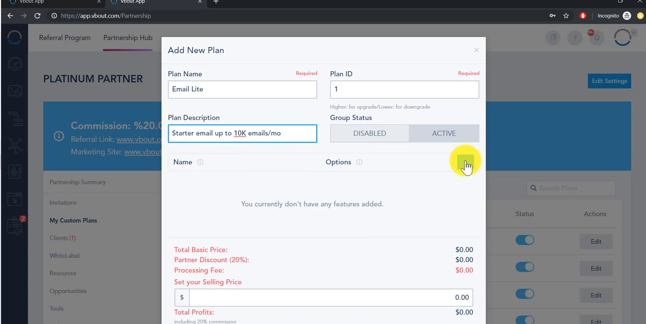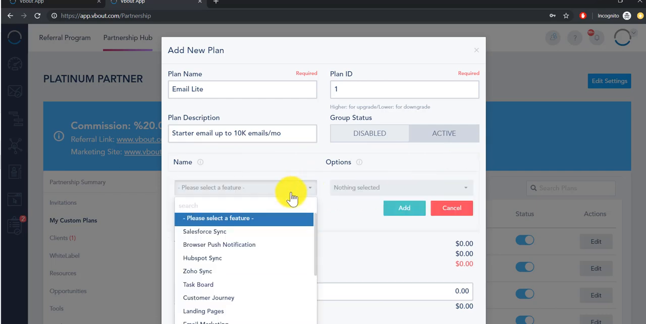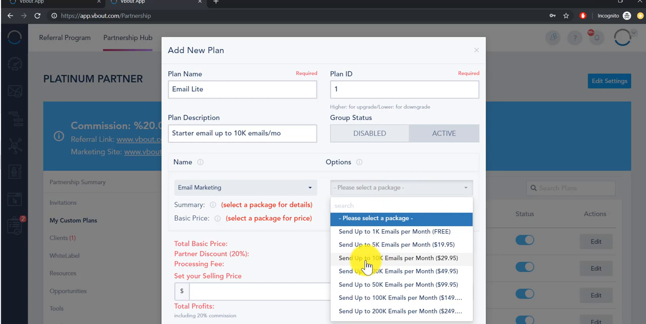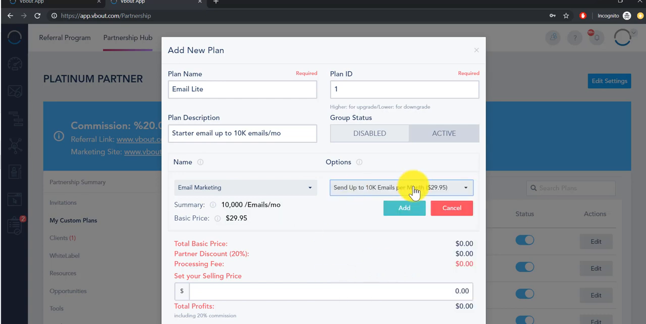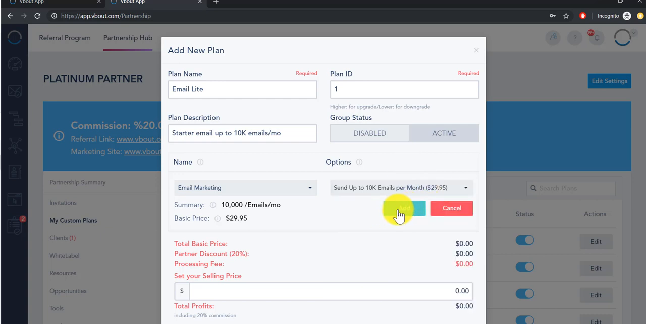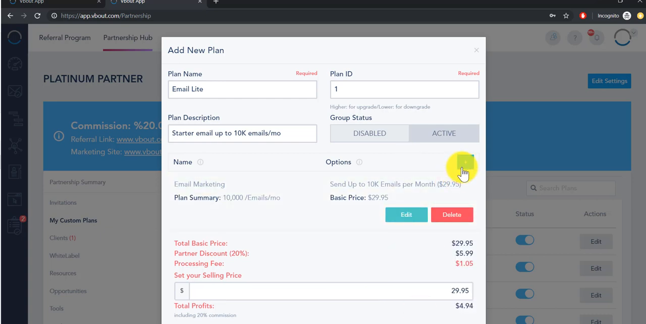And here you can start customizing. So this is the a-la-carte functionality, which lets you find the feature that you want. So now I chose the feature. Next, I'm gonna customize it. So let's say send up to 10K monthly. These are preset pricing that we offer. This is the 10K, and I click add.